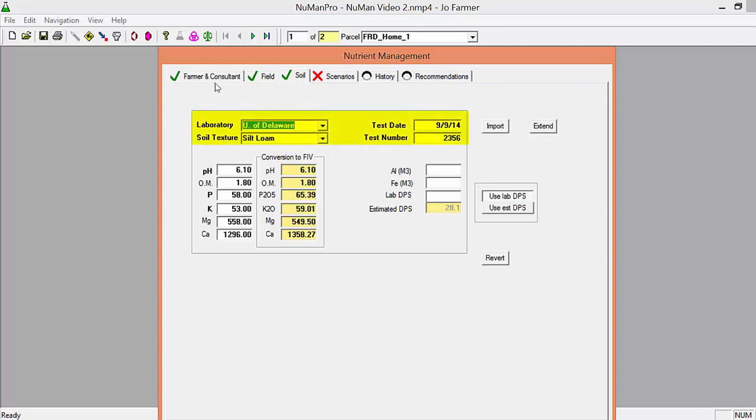Enter the appropriate laboratory from the drop-down box, the date of the test, and the test number for the individual soil sample. Enter the soil texture. This can be obtained from a previous soil test report or from the soil texture of the A-horizon of the dominant soil map unit of the field. Soil analysis data may be manually input or electronically imported into the white boxes.